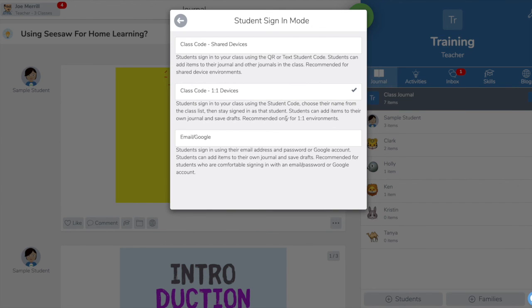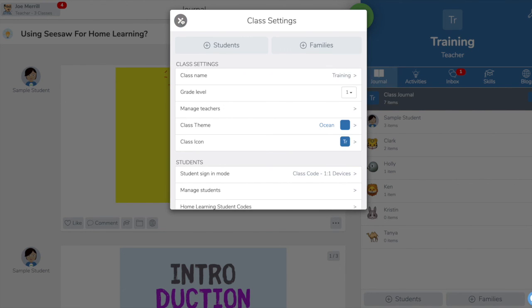With remote learning, you probably are going to want to make sure that the class code, the one-to-one devices, is selected. And the reason why is because assuming that the majority of your students will be accessing this from home and you don't have shared devices within the classroom. So I recommend going with the class code one-to-one devices, and what that'll do is generate a code that you can then share out with your students so that way they're able to log back into Seesaw.